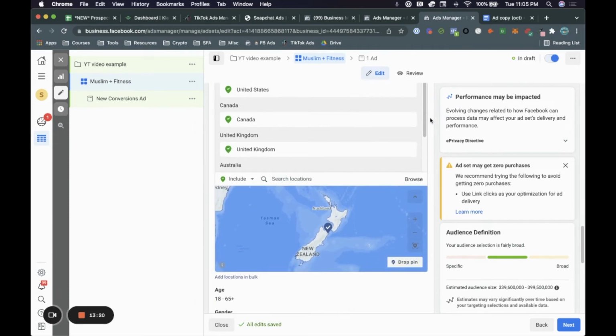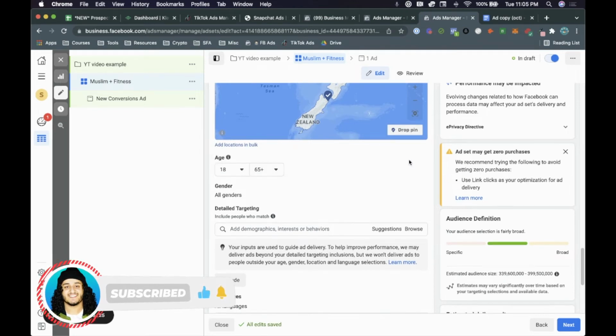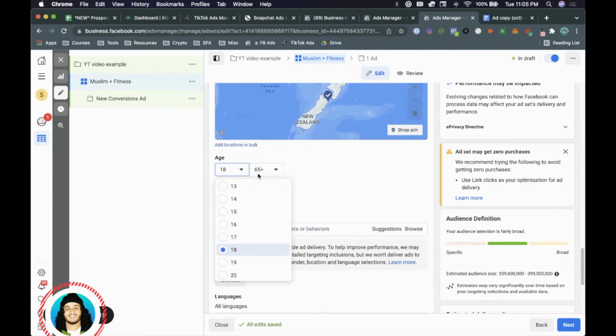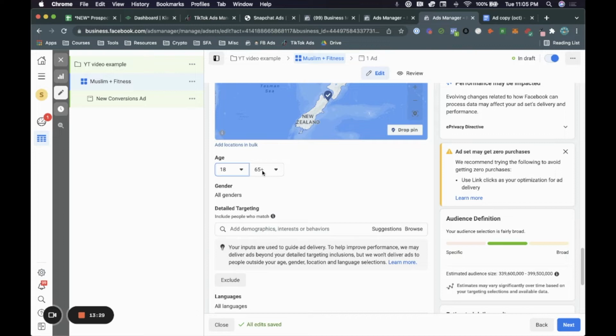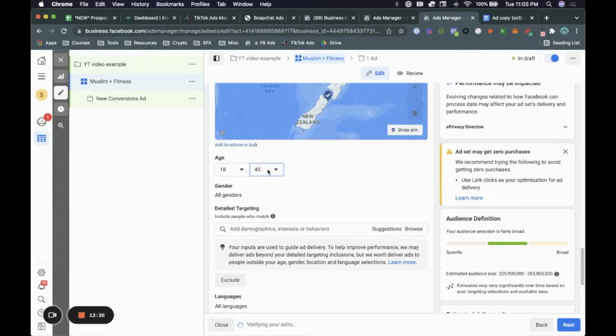Now we'll scroll down once we have our location set, and now we have our age right here. So again, you can run this ad to people between 18 all the way to 65. For this specific client, we're going to do people that are 18 to 45. And when you're starting out, I recommend that you don't minimize yourself. Keep it 18 to 65. And then once you've run the ad and look at the data and realize that the majority of people are between the age of 18 and let's say 35, then you can adjust it accordingly.